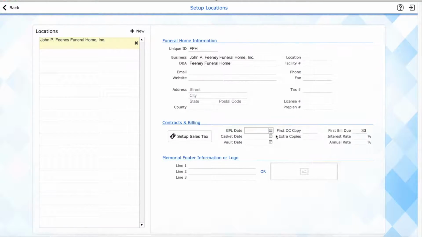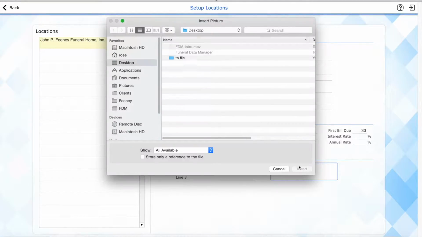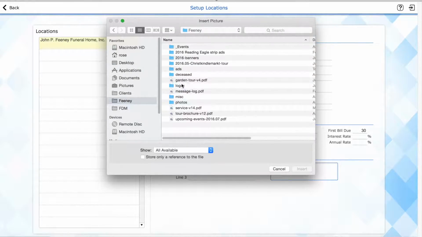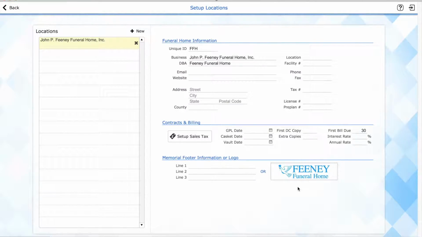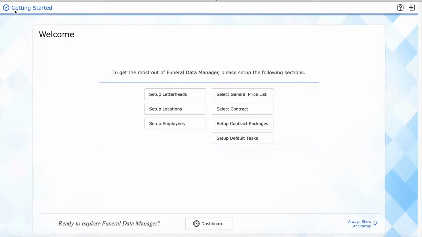You can also set up additional information for your funeral home, such as your general price list date, your casket date, vault date, the cost of the first copy of a death certificate, cost for additional copies, interest rate, how many days out bills are due, and any annual rate. And for our memorial section, you can also enter either textual information, or by clicking this box here, you can navigate to a JPEG or PNG of your logo and insert it here. When you're finished with this section, simply click the back button in the upper left-hand section of the screen.